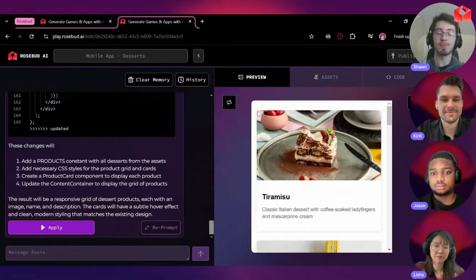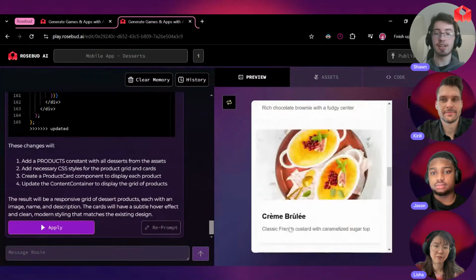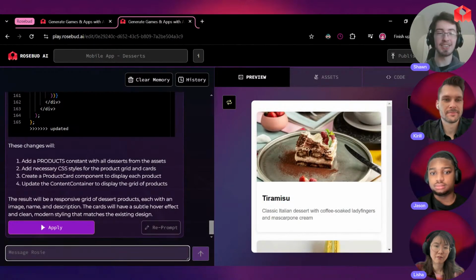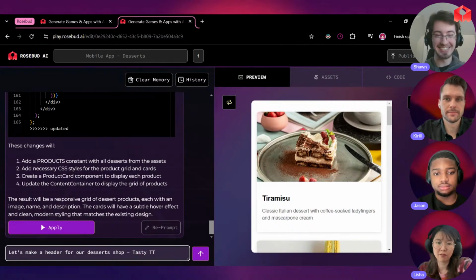So we have a list of products here, and that's really great. One thing is that that's the only thing that's here. So we might as well go ahead and say, well, let's make a header for our desserts shop, and we could make a title. So say like, tasty treats. That's what I want. Okay.